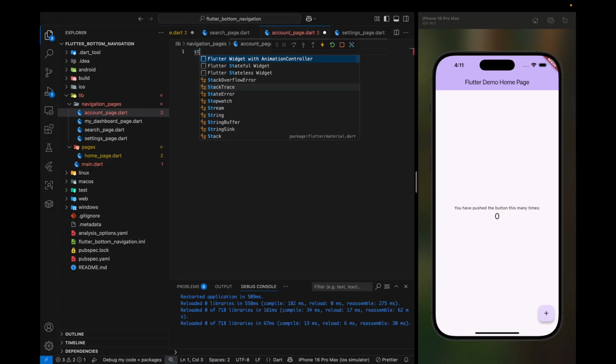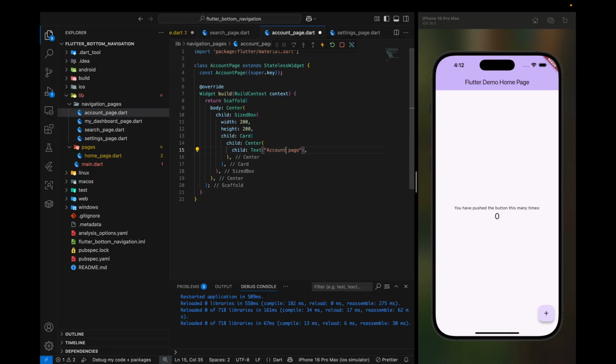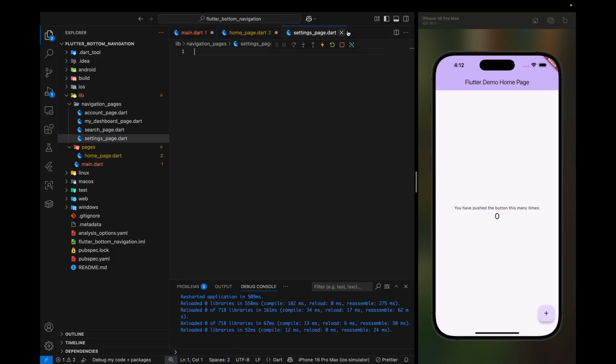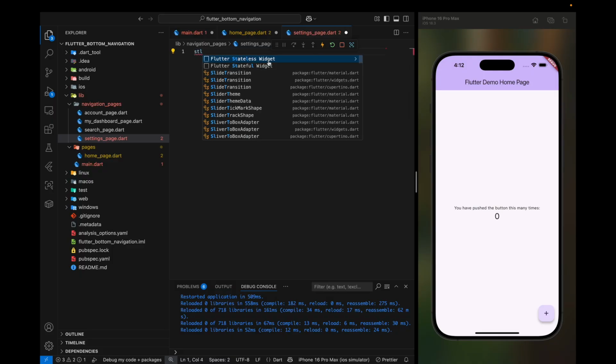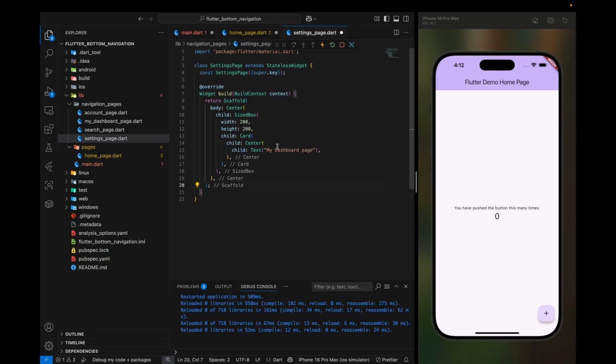Let's do the same thing for the account widget, stateless widget, account page, paste it right here, and this will be my account page. Save it and close. And let's do the same thing for this settings page. So settings page, and this will be a settings page.